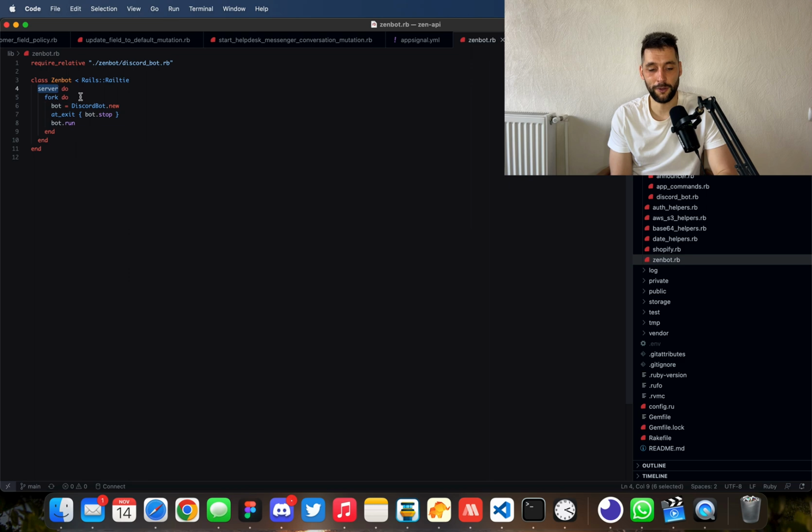Basically, there's a little server hook here, and then inside the server, I fork, which I believe basically allows me to create a child process. So I don't believe it's like a fully on its own process, but it's basically abstracted away from the main web process, which is good because I don't want the Discord bot to interfere with web requests coming in for Rails. I want it to use its own process if possible. So that's what I believe this does.